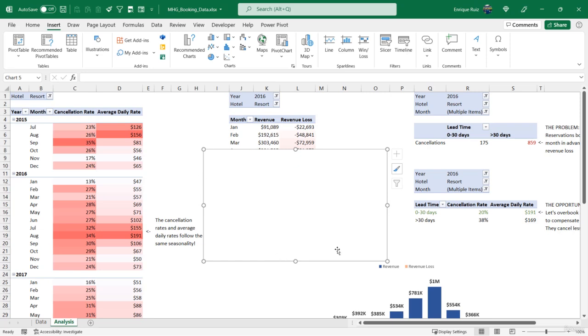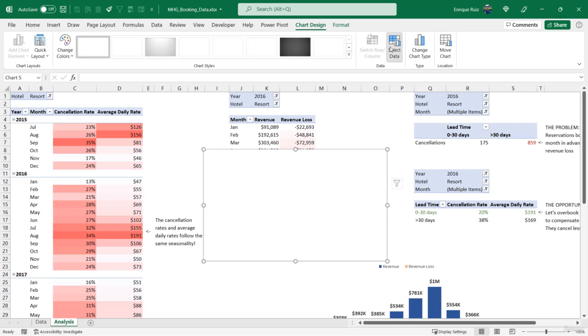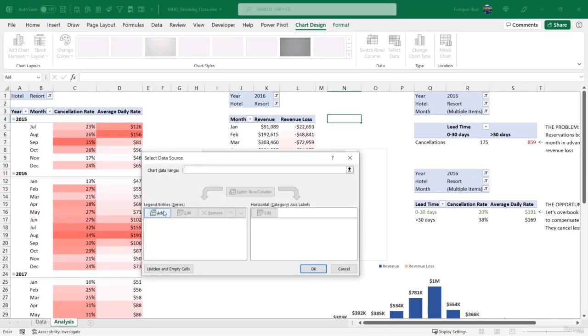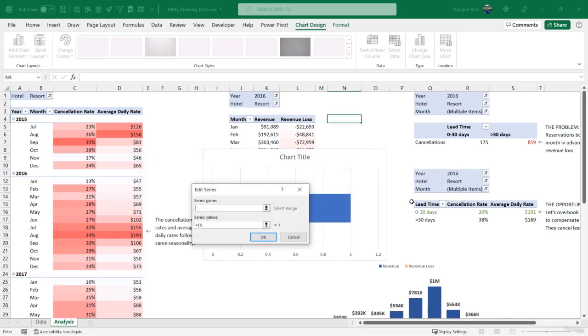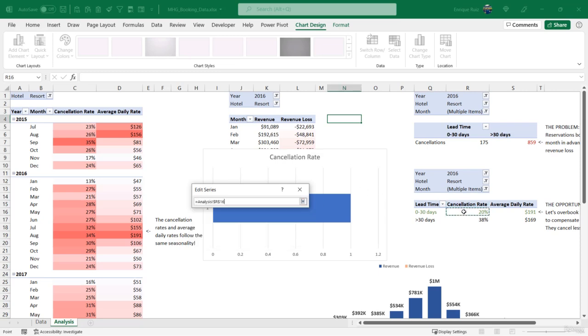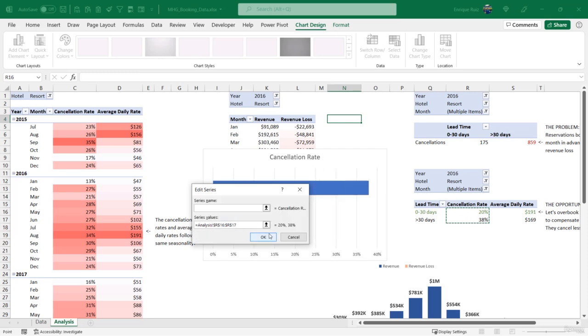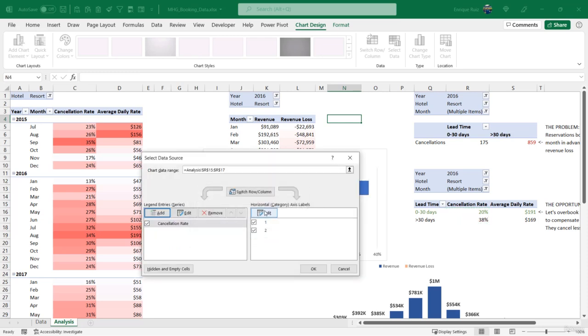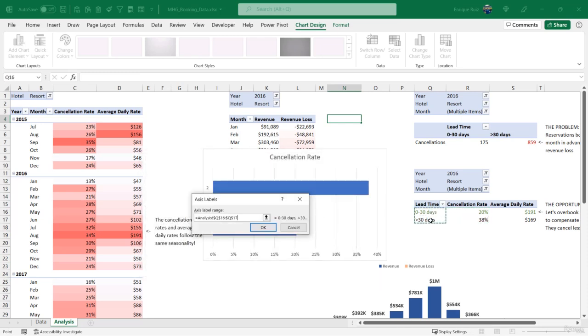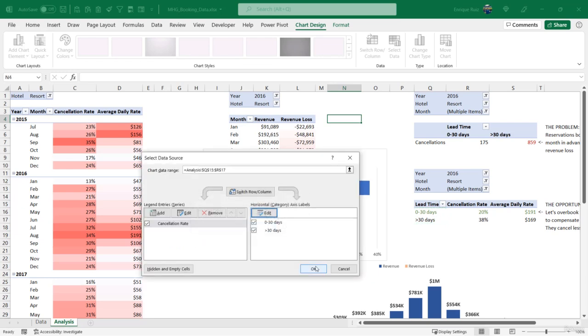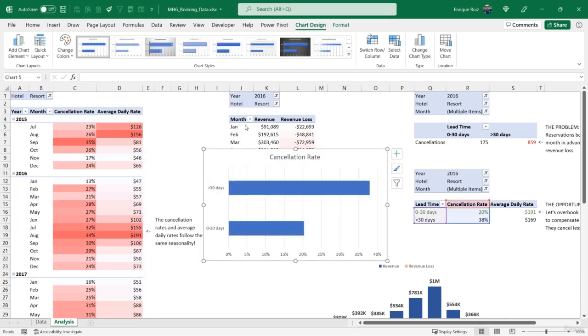You'll see that we get this nice blank canvas here. And if I select it and go to Select Data, let's add this series manually. So the series name is going to be cancellation rate. These are the series values. And now my horizontal axis labels are going to be lead time. Press OK. And there we go.